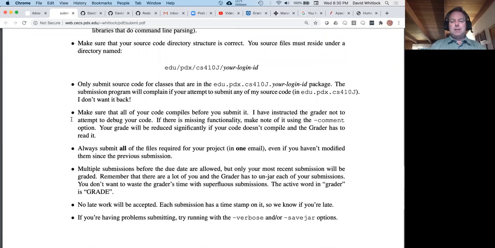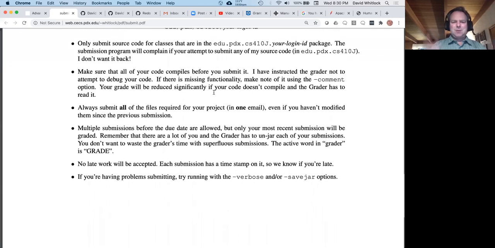Let's see here. This hasn't been a problem in many years, but you're not allowed to submit any of my code back to me. Some people would change the abstract classes and stuff. It's like, nope, I'm not going to accept any of that. And so the program will reject that.